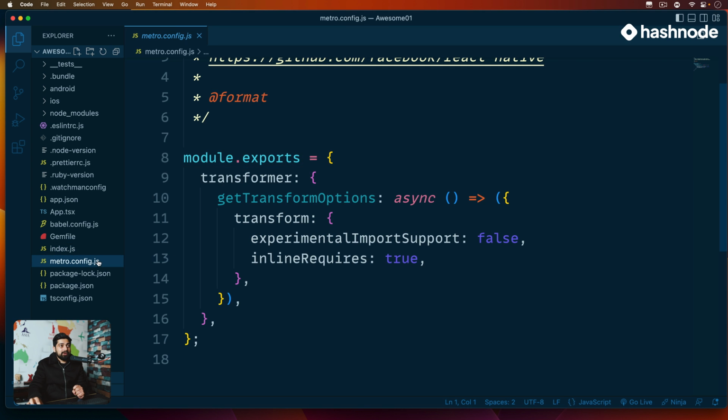Then we have the Metro configuration. There is nothing too much that we actually change in that. In fact, in all of the apps that we'll be building, we'll never change that. The only thing we should be aware of is that Metro is the bundler, which will help us to do all of that. All right.